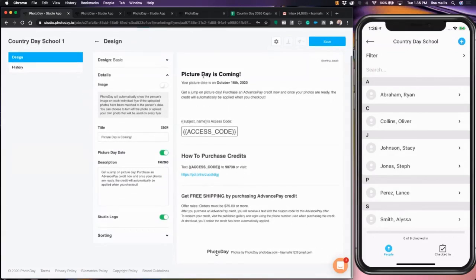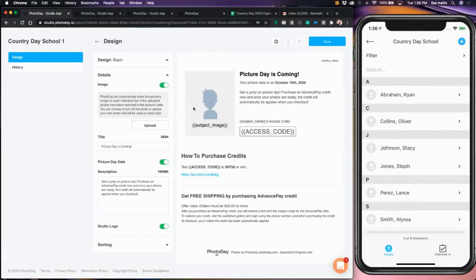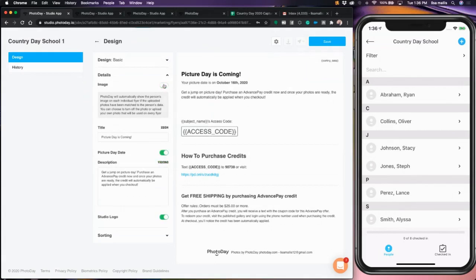This is gonna come through email, or you can print these out in PDF form, download them as PDFs and then print them out if you wanted to pass them out, if you didn't get emails instead. If you wanted to make this look pretty, you could turn on and just upload an image here. That image will be the subject's image when you create the second email after you publish the gallery.